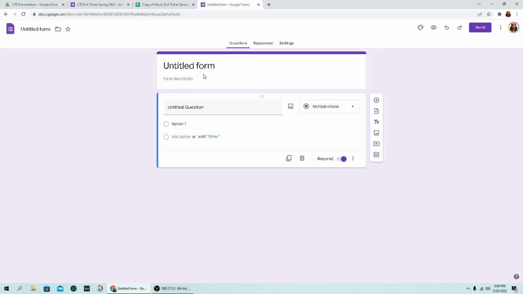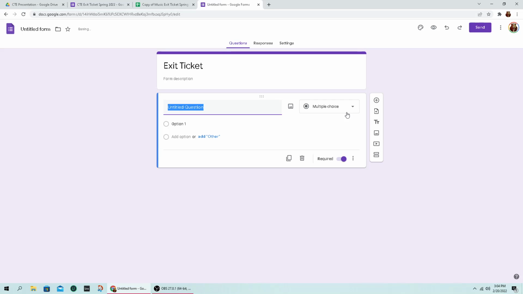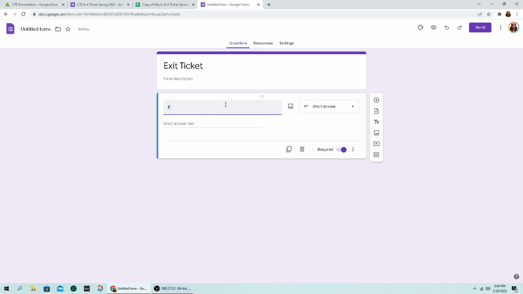So here's my form. I'm going to create an exit ticket. I'm just going to do a couple questions, and then I'll show you the actual one that I've created. So I'm just going to call this exit ticket. And then we move on to the questions. Here's where you check what type of question you're asking. So short answer, first I just want them to put the first name, last name.